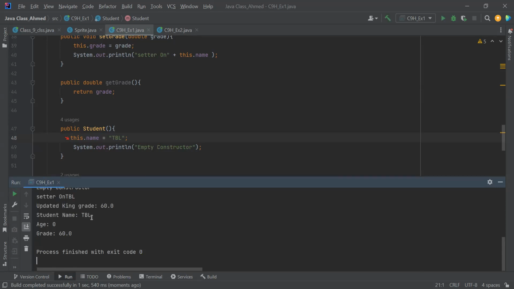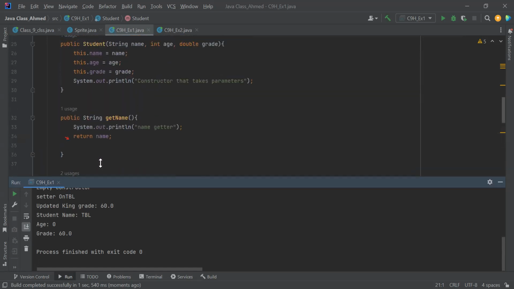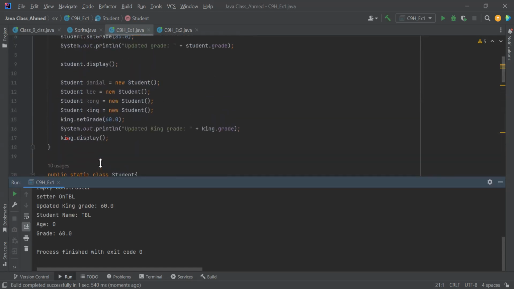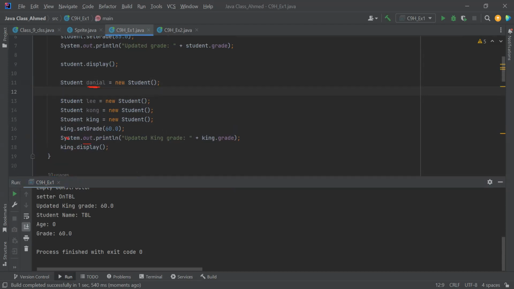Did you see what I tried to do here? Yeah. So again, can you try to call display on any other student? You managed to set details in King, but what about Daniel? Can you call display on Daniel and see what is stored in his class? So Daniel.display.